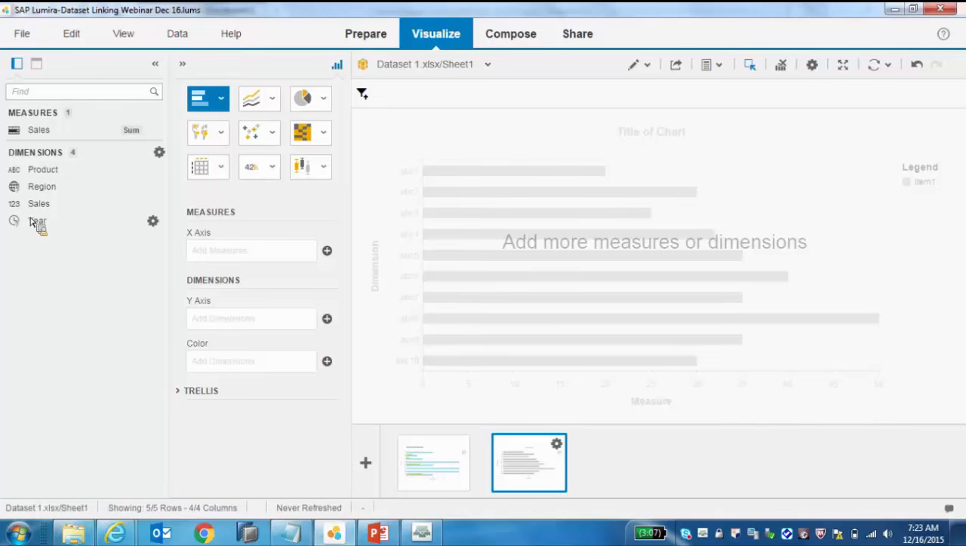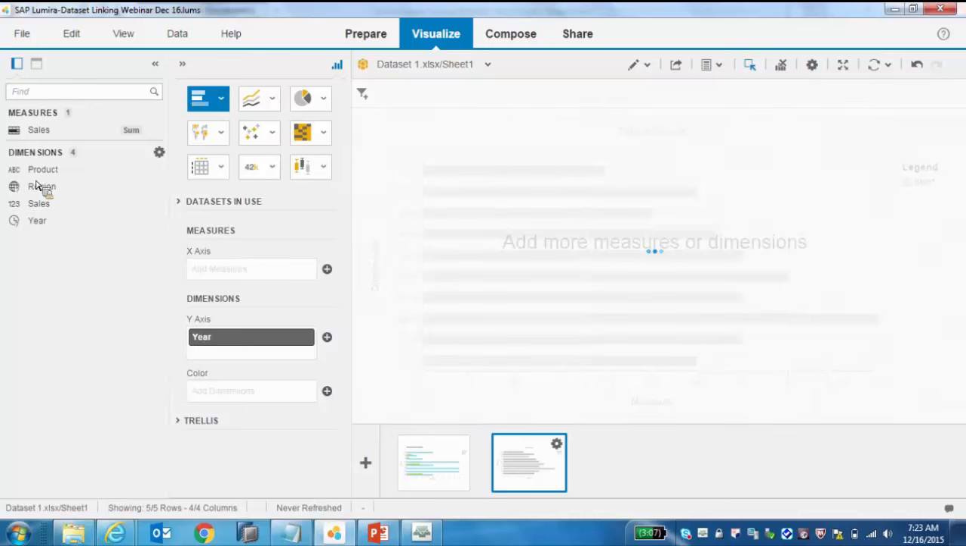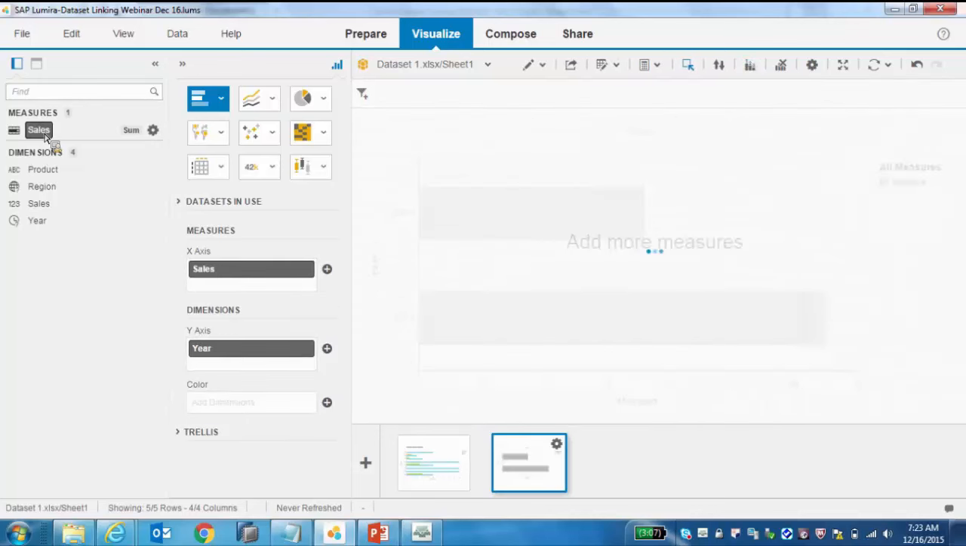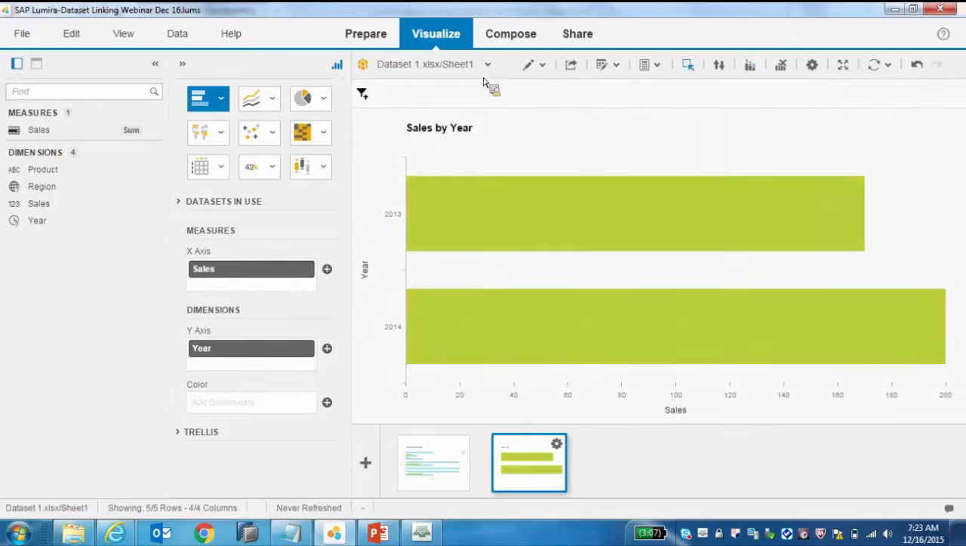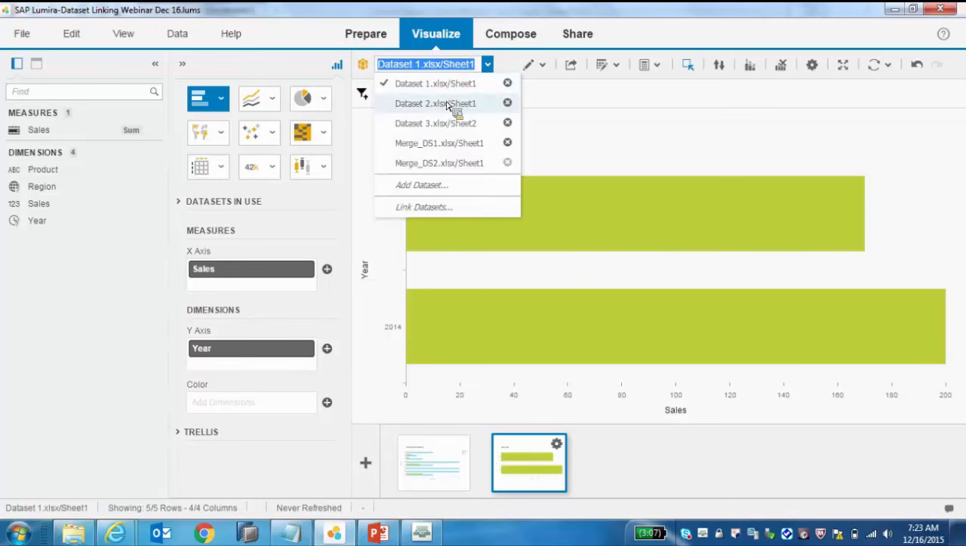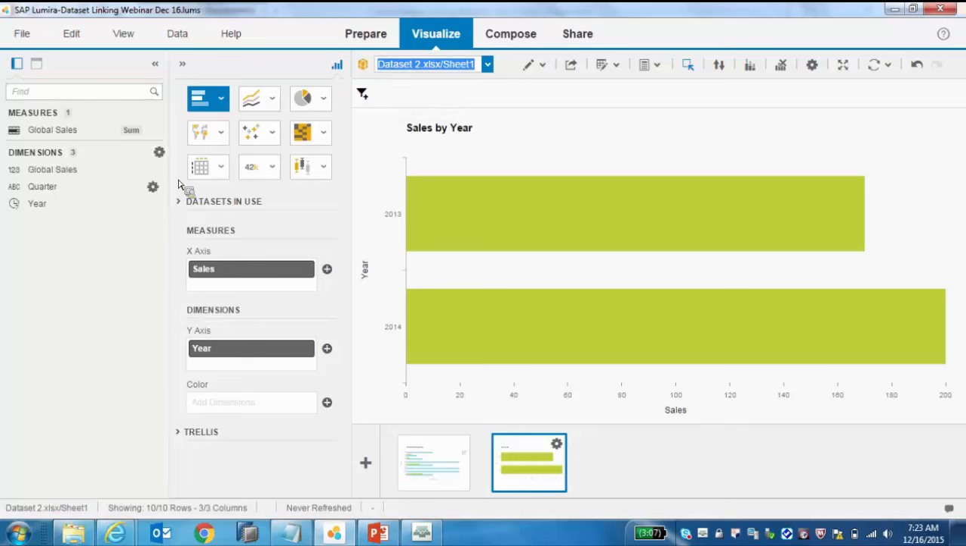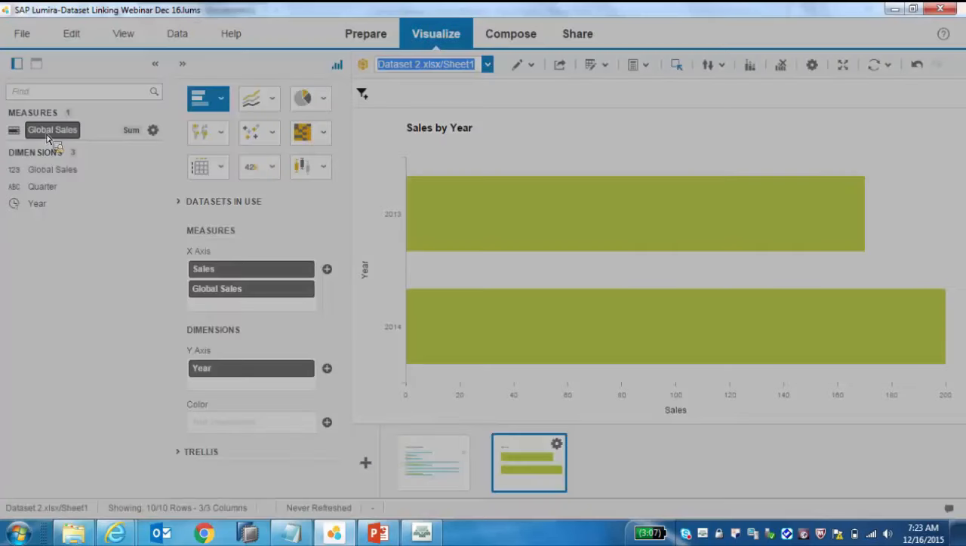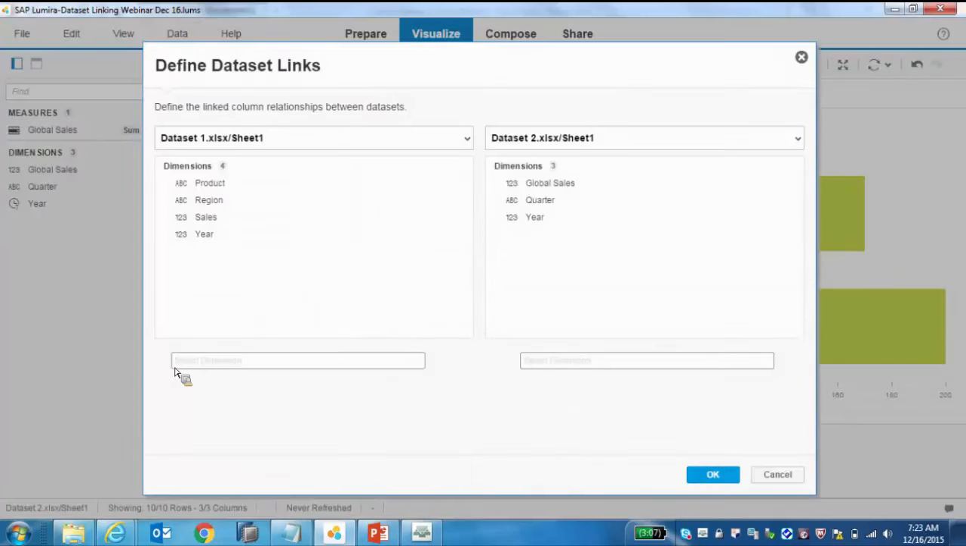Data set linking allows me to get past that limitation. In here, I can look at the year and the sales from data set 1. Now, in order to analyze my sales against my global sales, I can switch to the secondary data set and simply drop the global sales here on the x-axis. I'll just double-click on it. As soon as I do that, the tool tells you that you need to link these things together, so you are prompted to do that link.